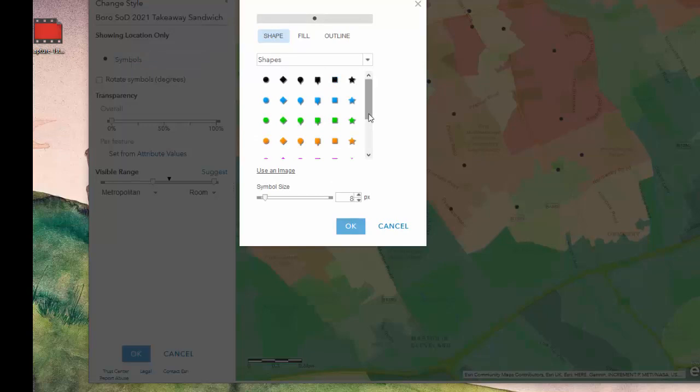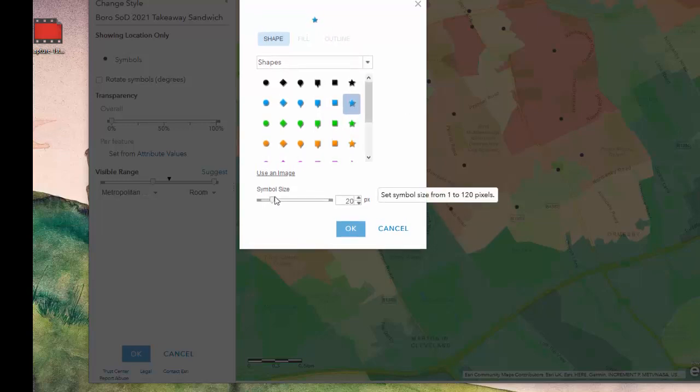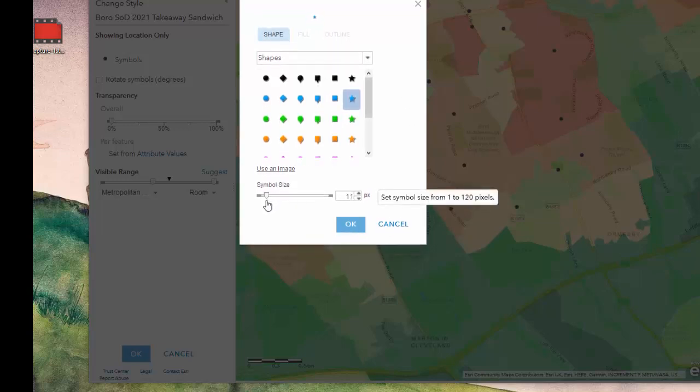In this case, I'm going to give it a blue star. You can change the size, and there are a number of various things you can do. At the moment, we set it to 8 pixels. You can make it really big, but for now, we'll just leave it as 8 pixels.